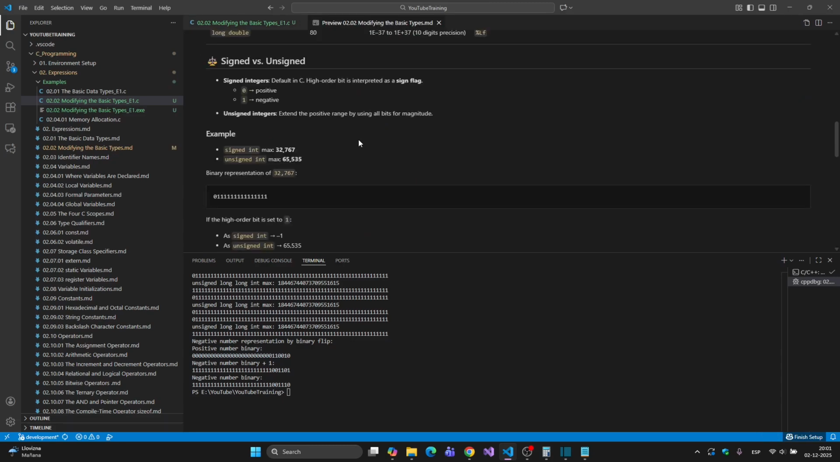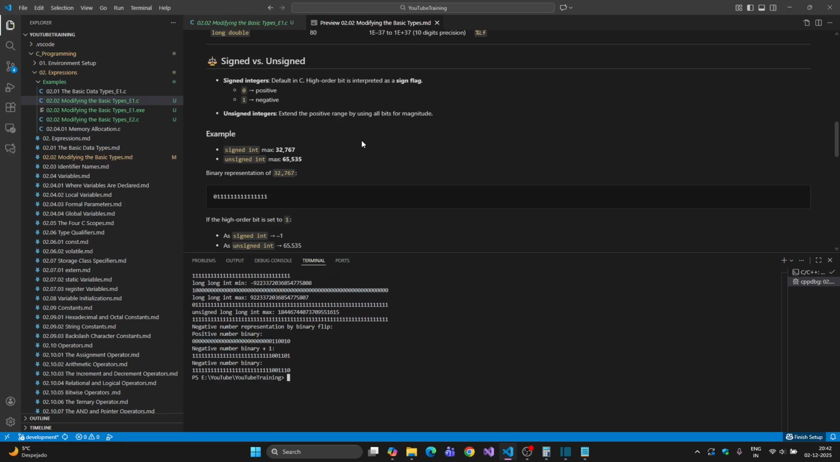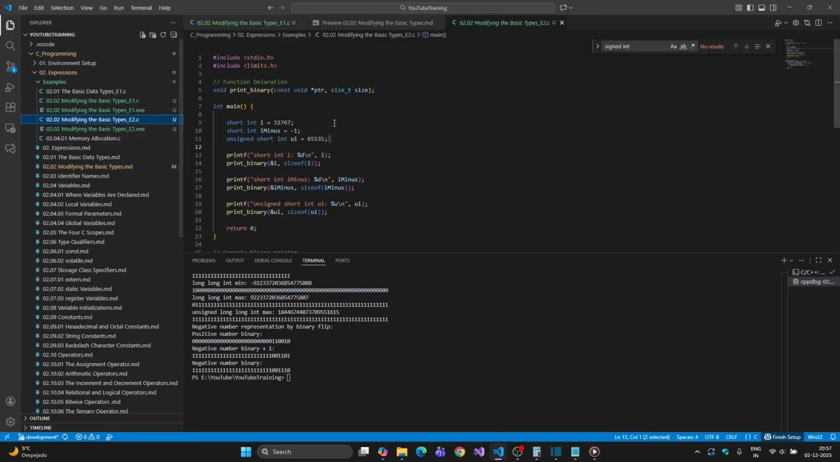Signed versus unsigned. For the signed integer, the higher bit is representing the sign flag. For example, 0 is representing positive and 1 is representing negative. Unsigned integers are using all bits as a positive integer. Now let's take the example for the binary using the short integer and see the output. In this example, we have considered two short integers and one unsigned short integer. Now let's try to run this example and see the output.